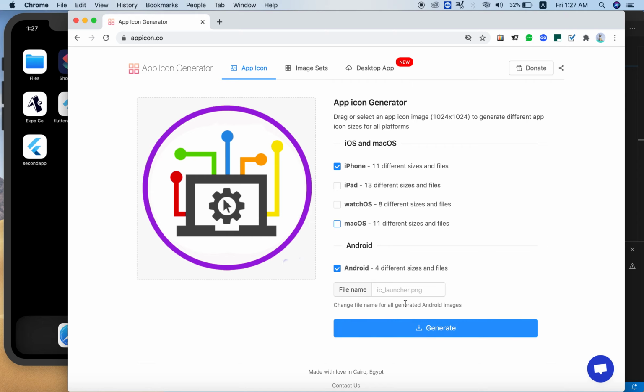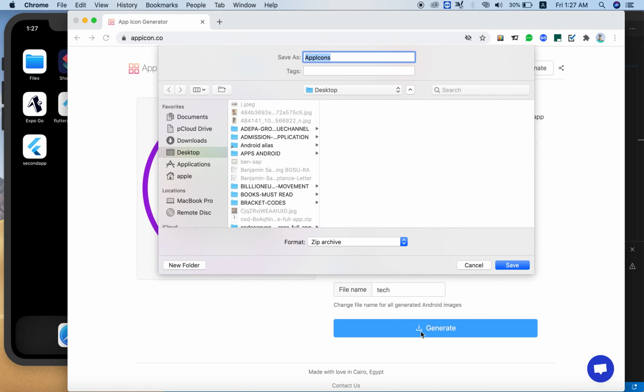Then we go to generate. Let me add a name. Let's say tech. Yeah, tech is okay. Then I click on the generate button. Okay, so it's gonna download the icons for me, and it's gonna be in a zip format.